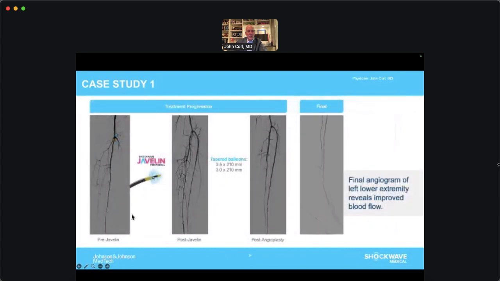And then again, you can see the pre-Javelin, the post-Javelin, post-angioplasty, and then you got the angiogram all the way down the foot. You can see the flow out to those toes. This is just after we treated the AT. We went on to treat the PT too, but the Javelin was used in that AT.